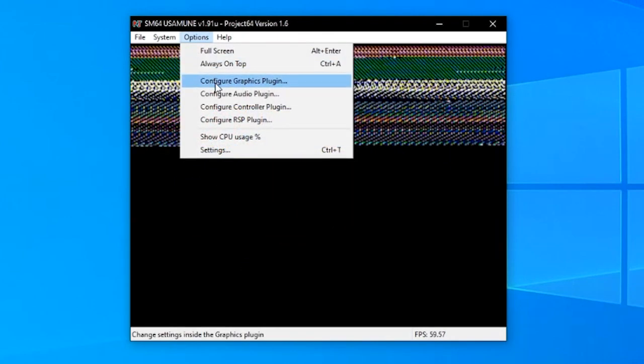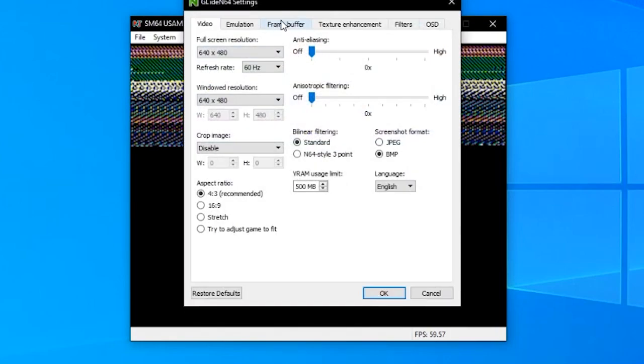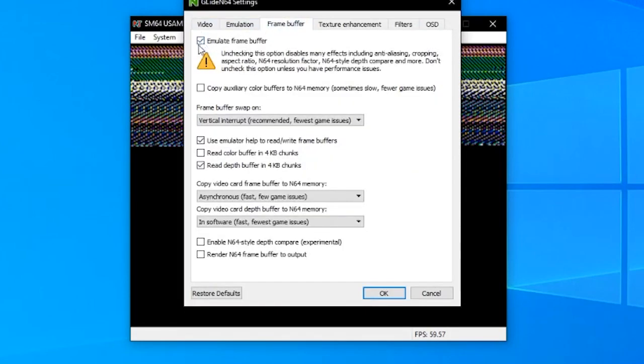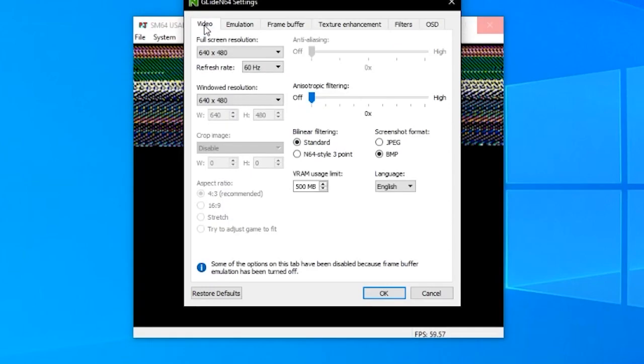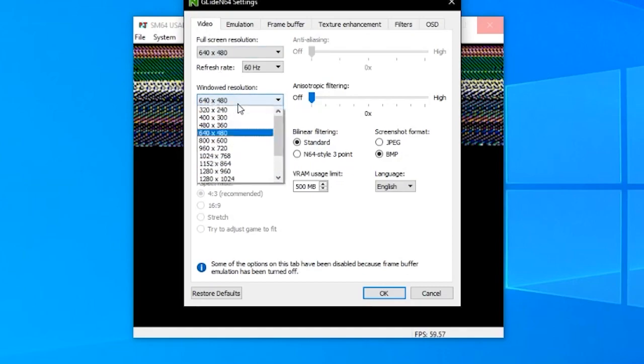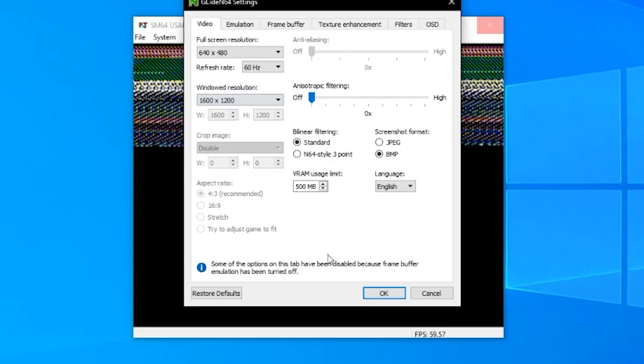Go to Options, then Configure Graphics Plugin. Make sure you go to the Frame Buffer tab and uncheck Emulate Frame Buffer, because otherwise you'll have a bunch of input lag. Go back to the first tab. Pretty much everyone plays on windowed mode because this emulator is really buggy in full screen. Change your windowed resolution to something that fits on your screen.